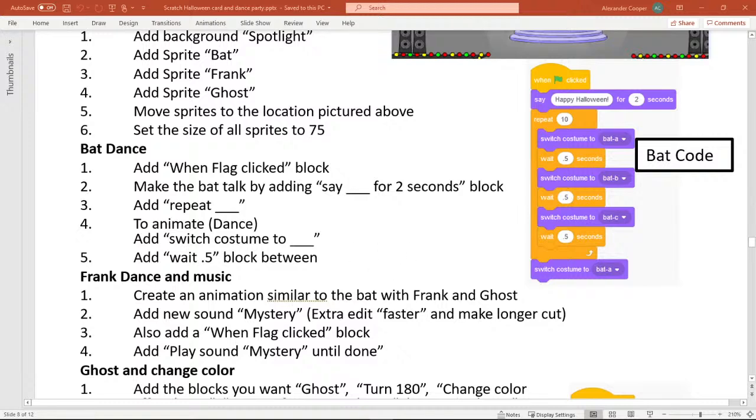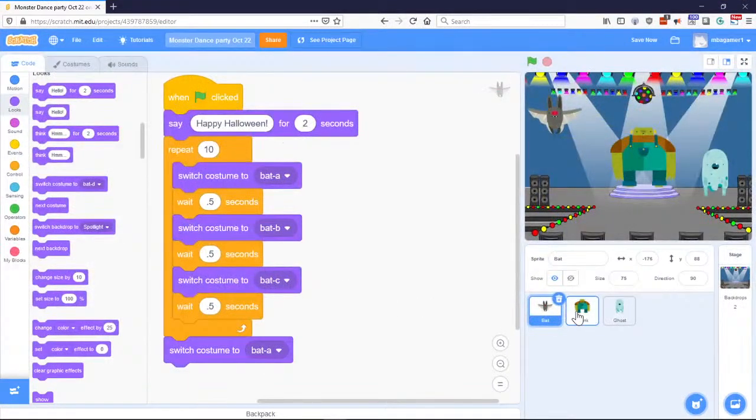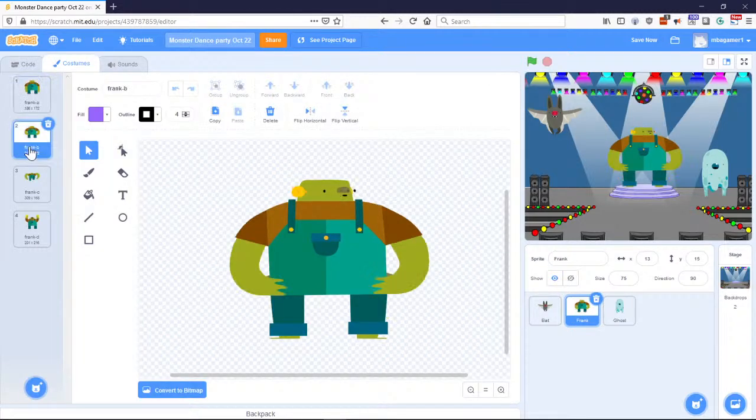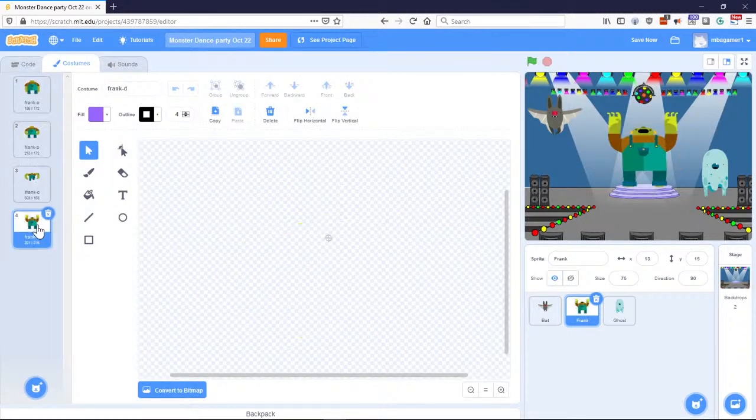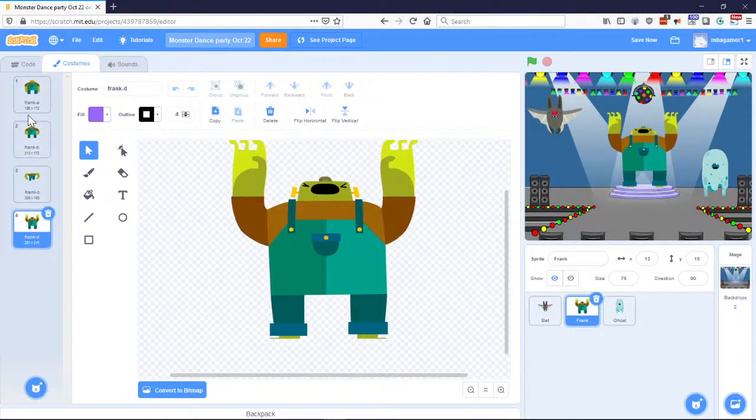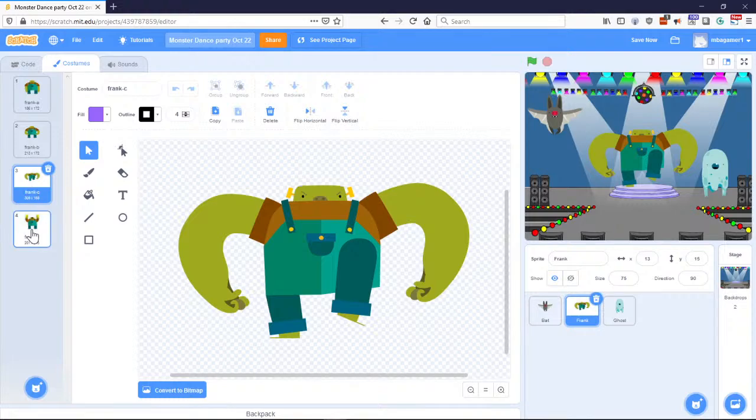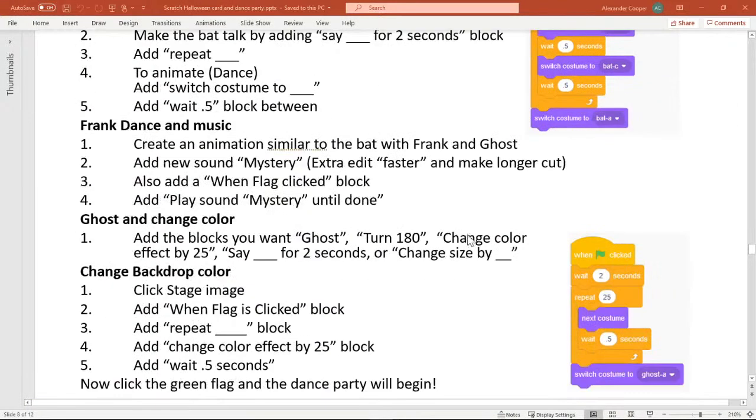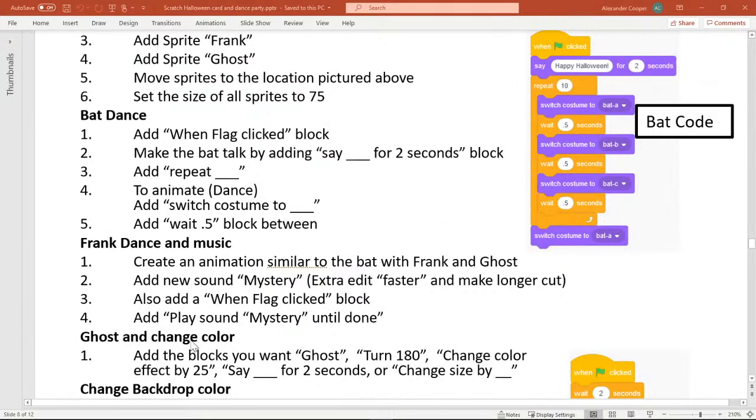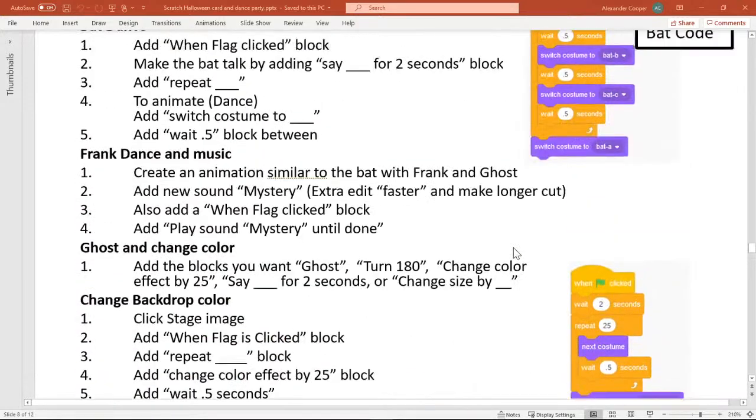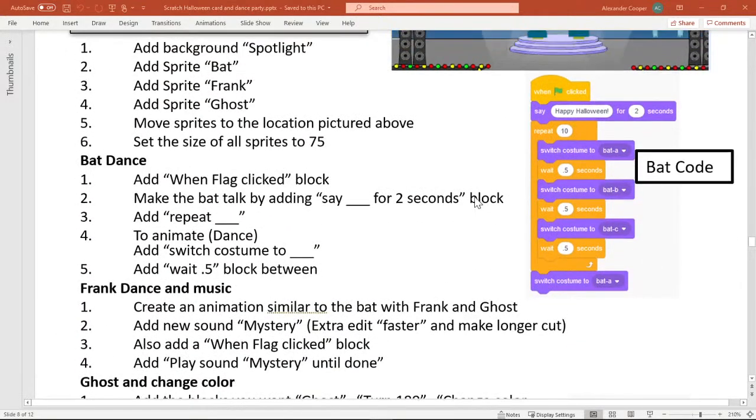Let's go to Frank, and let's look at costumes. And here's his costume. Pretty good. Now, I do have this as an extra thing, and I kind of note it. Let's see, where do I have a note on here? Anyway, I'm going to do a little bit of extra here.